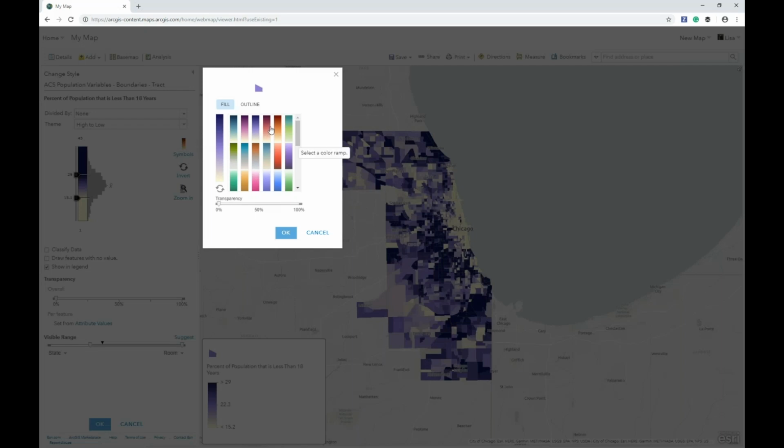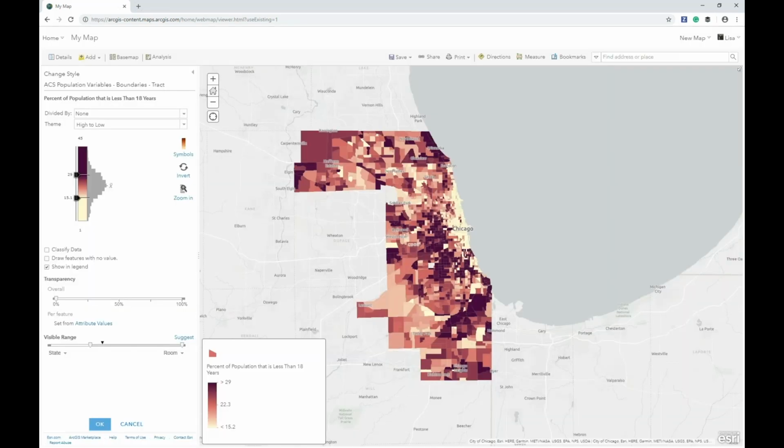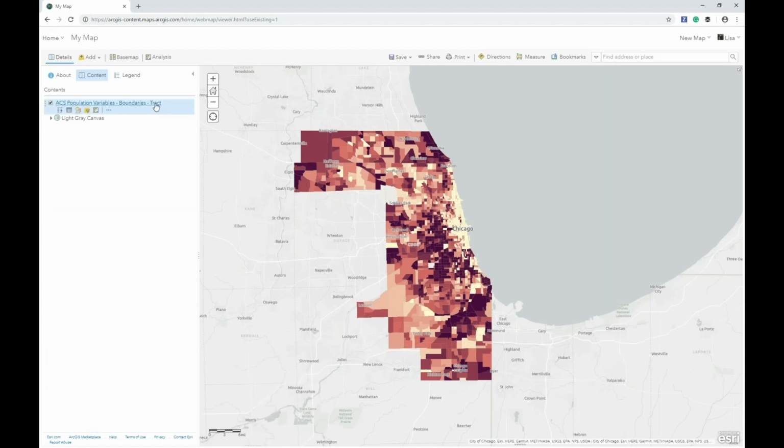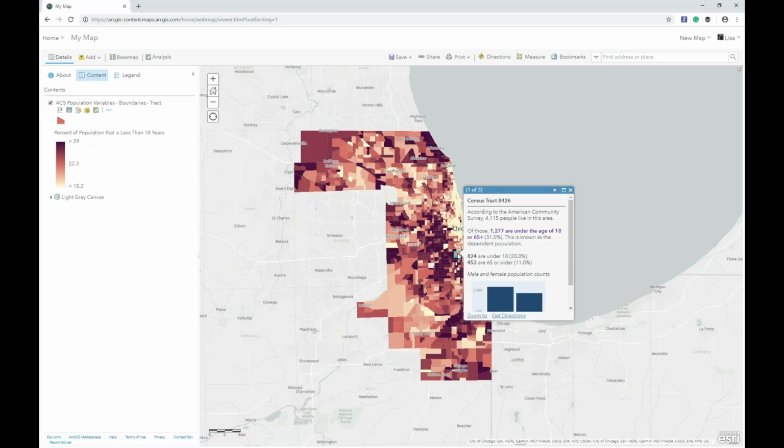But I just want to change the color. For example, I think youth is more of a pink color. So I'm going to go ahead and change it to that, just so that it's a little bit aesthetically different. I'll go ahead and save that. And now my map is showing me the percent of population that's less than 18 in the Chicago Cook County area. But the pop-up is still showing me where this dependent population is.